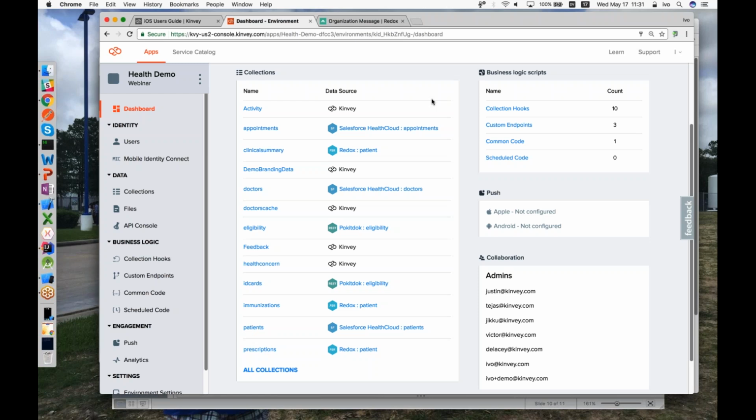So in this application, we have integrations with Salesforce for doctors, patients, and appointments, integration with PocketDoc for insurance-related information like deductibles, and of course Redux for medical records. In this case, we're going to focus on prescriptions and immunizations. So let's do that. I'm going to walk you through setting up one of these services.